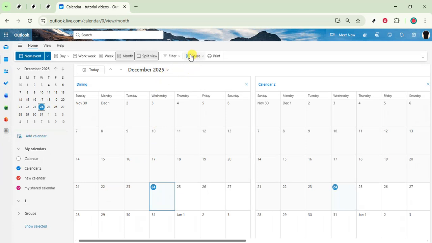Now let's share it. In the calendar view, look for the Share option and open it. If you're prompted to choose a calendar, make sure you select the new one you just created. This ensures you're sharing the right calendar and not your personal one.